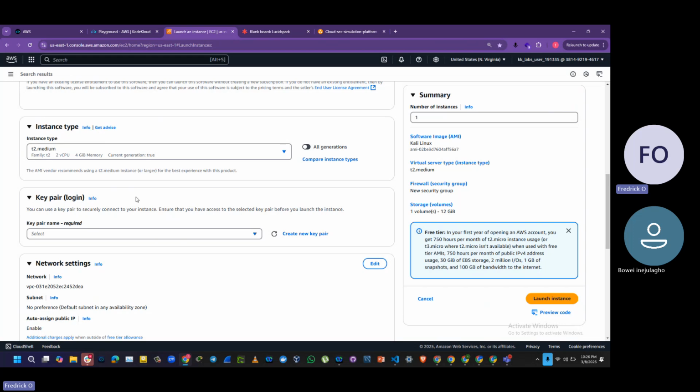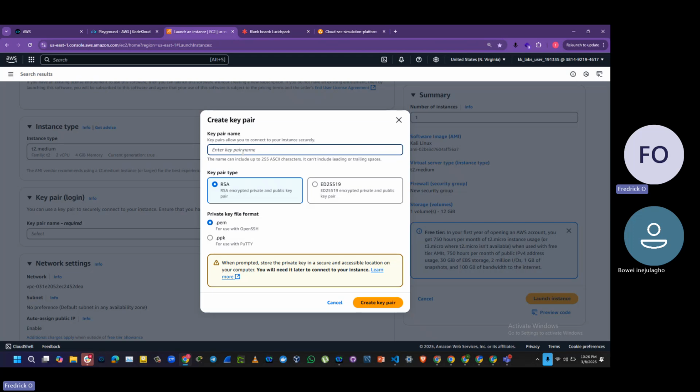So the key pair, do we need a key? Yeah, I'd have loved to create a key that all of them will be using. So let's click on create key pair. We'll just come here and say cloud sec simulation key. Okay, good. I'll click on create key pair.